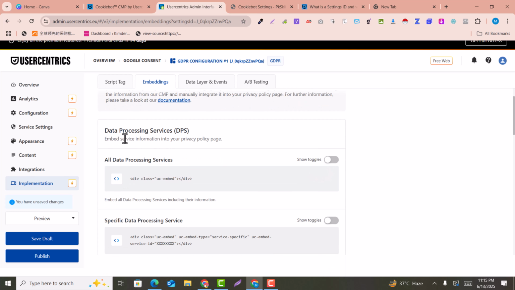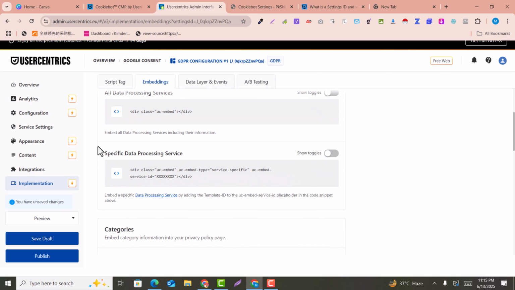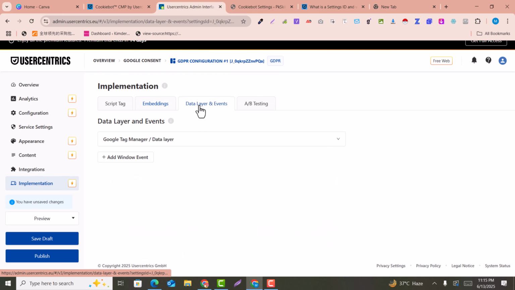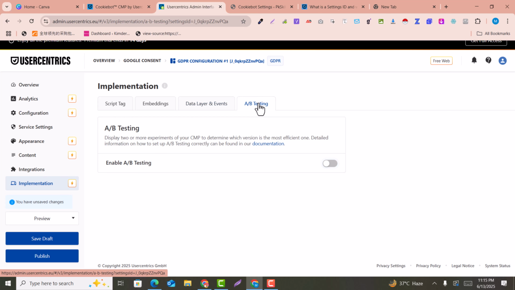And here is the data processing GDPR that you can see. These are the services and endpoints that are being used. So here are the data layers. You can also add the other window event if you want to add. And here in the A/B testing, for example, display 2 or more experiments on your CMP to determine which version is the most efficient. For example, sometimes you can also add which GDPR is working nice and which GDPR is not working good.